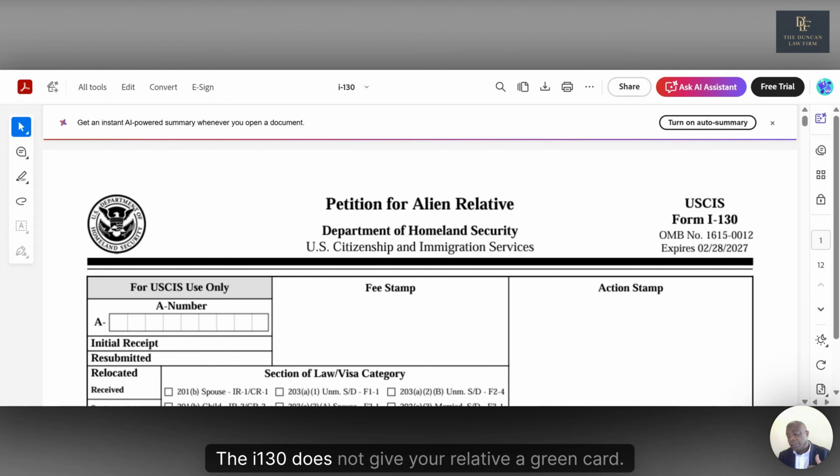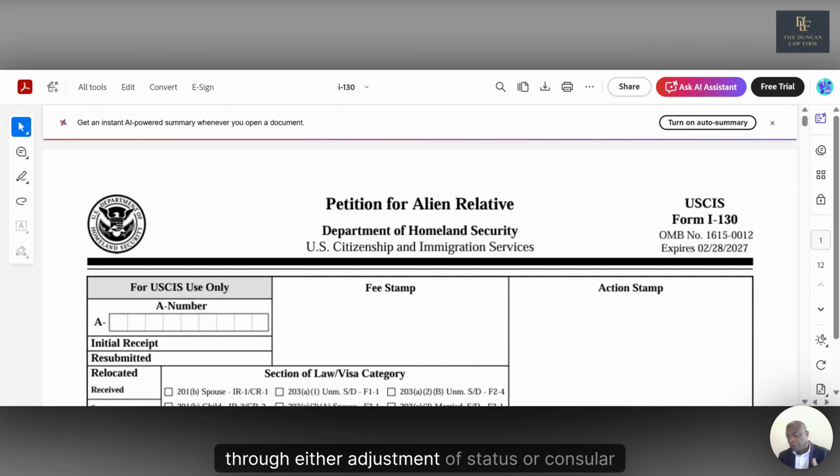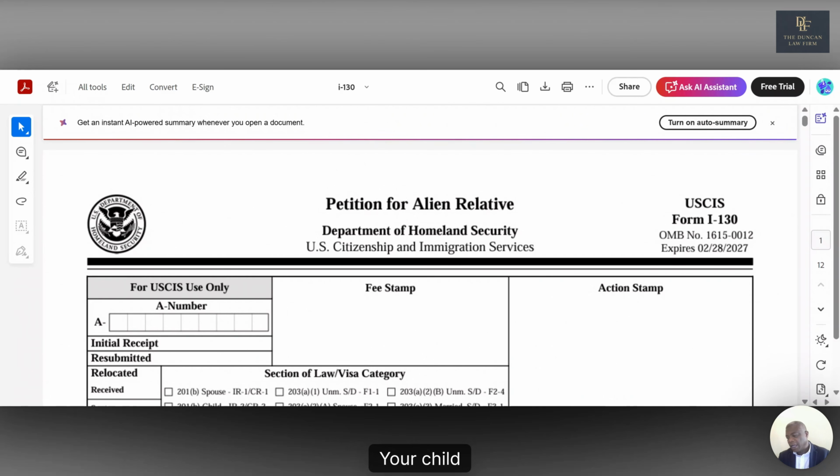The I-130 does not give your relative a green card. This is important. It does not give them any immigration status at all. It establishes the relationship. That's it. The green card application comes later through either adjustment of status or consular processing. We'll talk about that distinction when we get to part 4. Who is the beneficiary? Your relative, the person you're sponsoring, your spouse, your child, or parent or sibling.